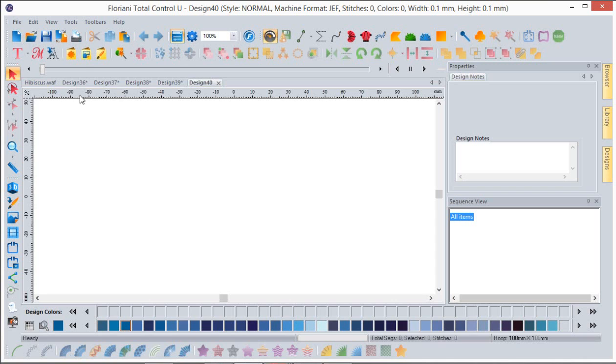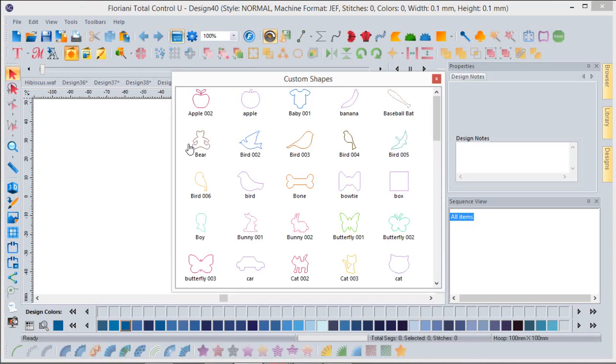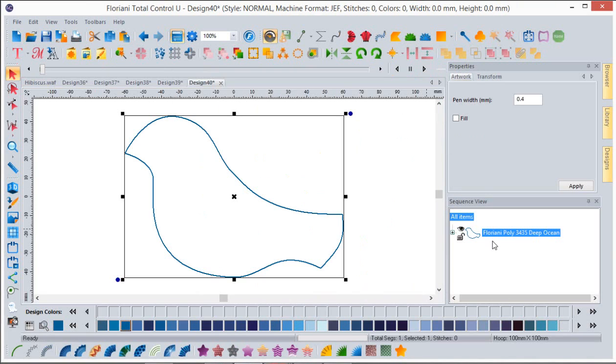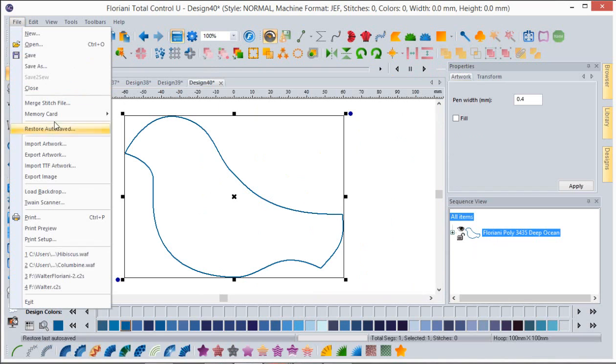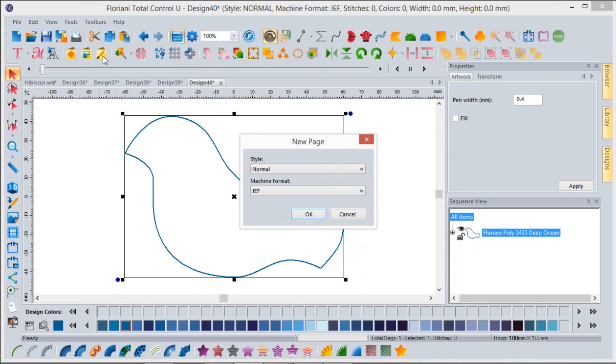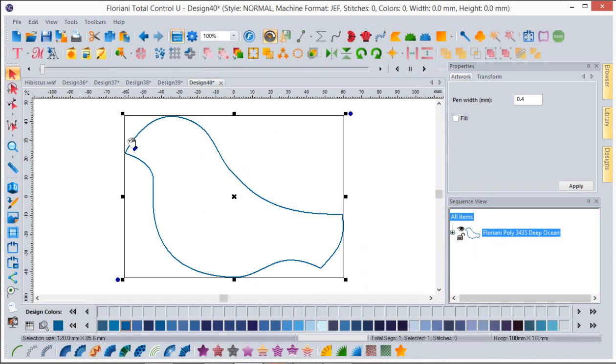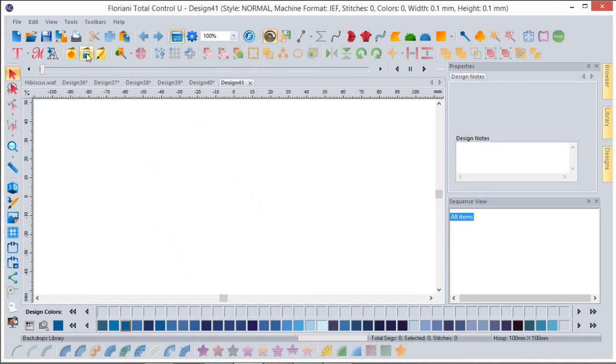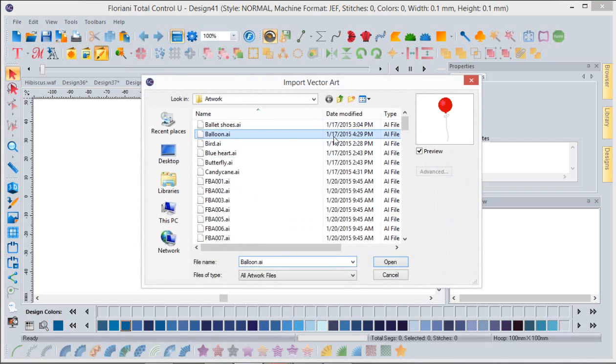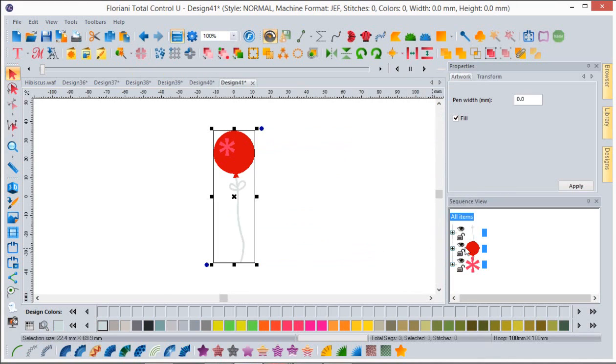If I would have brought up a piece of artwork or a custom shape, and I'll bring up a custom shape here, you'll see the item over here in the sequence view. Anytime you're working with a custom shape or a piece of artwork, artwork would be the same thing, those are files that are vector-based files. So if I bring in a piece of artwork or a custom shape, those are vector files, and you know because right away it shows in the sequence view.